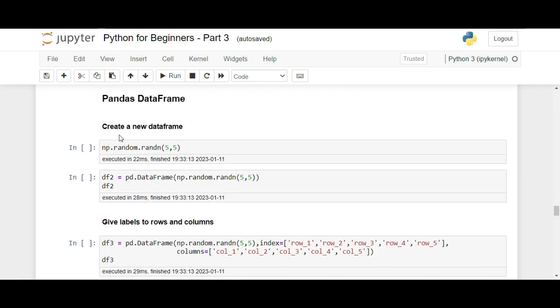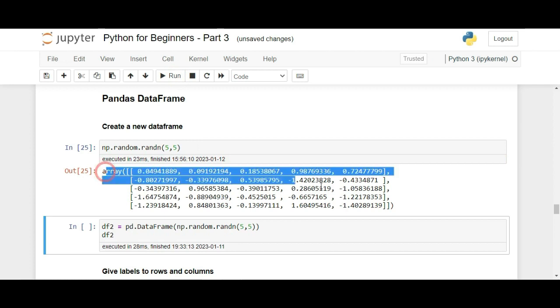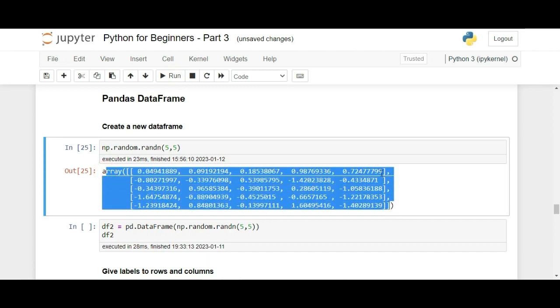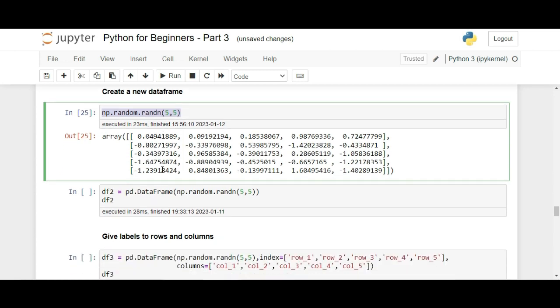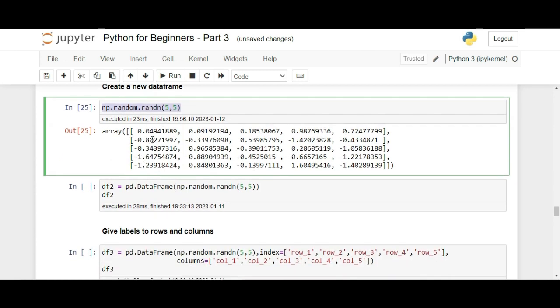Let's see how we can create a new data frame. So as you know, we can call numpy and create a random variable, right? Let's call np.random.randn, and we are saying give me 5 elements each and give me 5 such lists. Let me execute this. So this is nothing but a numpy array having 5 lists of 5 members each. So far so good. We have not used anything from Pandas. We are just calling numpy, and from numpy we have called this array of 5 members each.